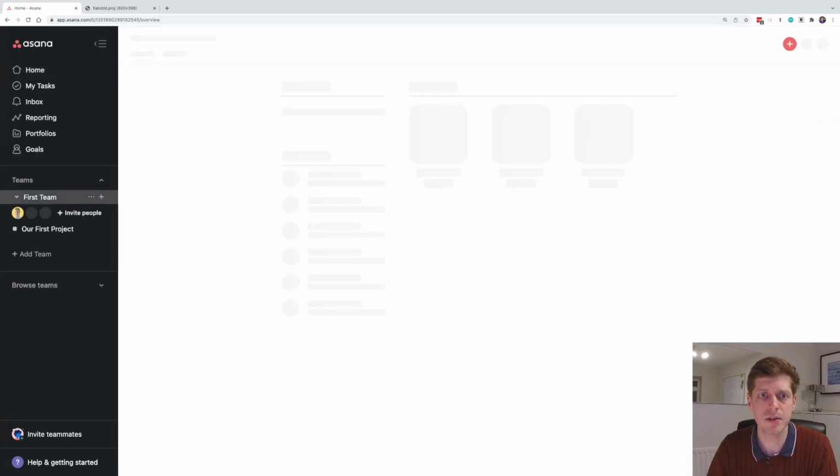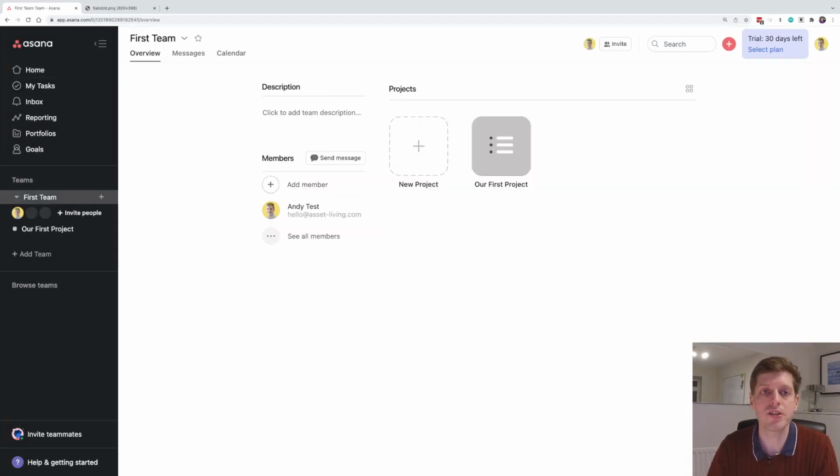If I click on the team itself, you can actually add more information. So perhaps you wanted to explain that this is just a test team. So you can add a description so people know what's the point of the team. You can see all of your members and then also the various projects within it as well.